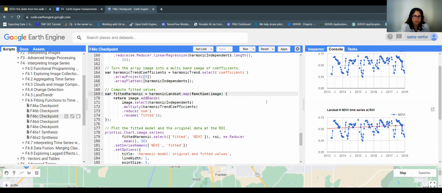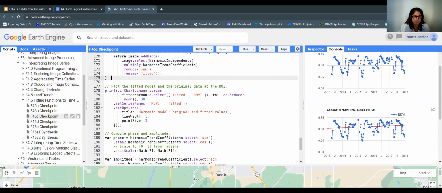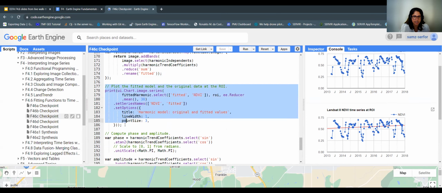And then here, we are just fitting the values to the coefficients we have. So we're going to have that waveform-like trend in our time series. That's what we are doing right here, fitting the values. So we have these new values in our wave. And then we are plotting that as well. We're going to see that in a second.